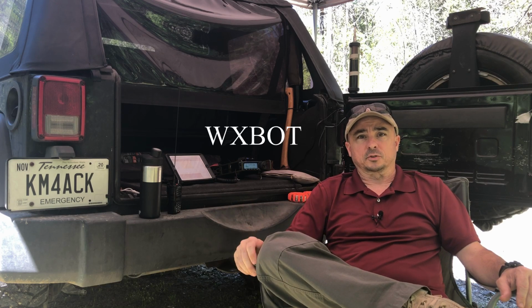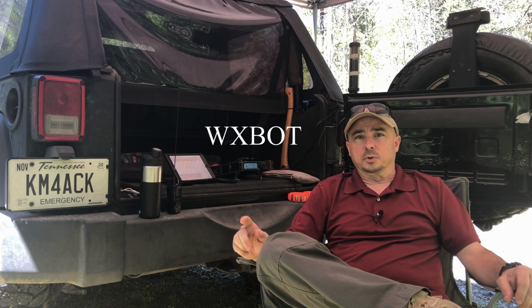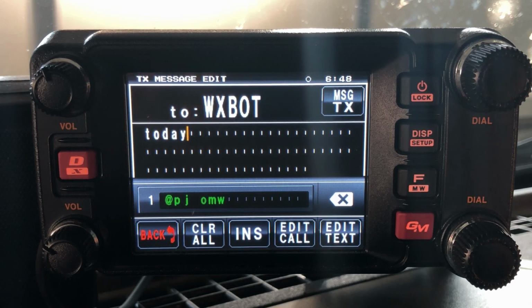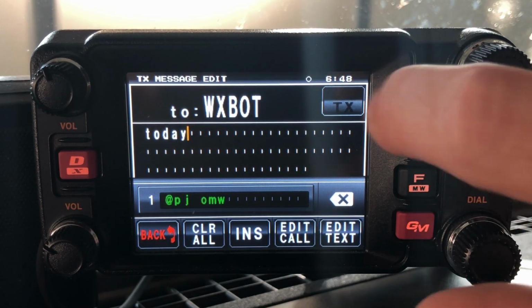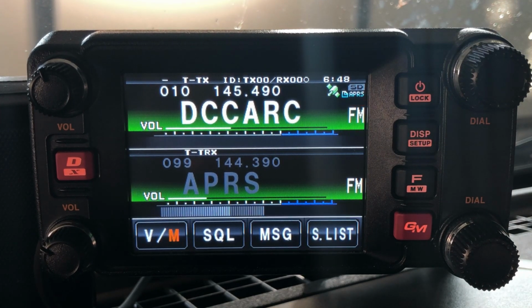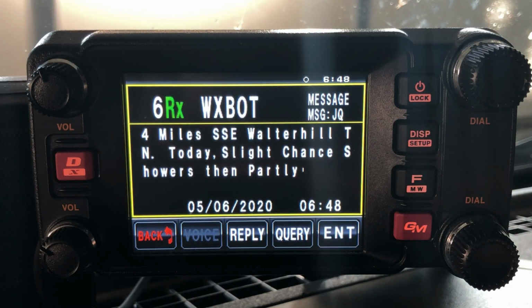Now, if you have an APRS radio available, we can also use the APRS service to get a weather report. And we can do that using something like WXBot. So the way that works is you compose a message, an APRS message, to WXBot, and then in the body of the message, you can ask for a weather forecast. So if you just put today in the message body, then it will return the forecast where you're located for today. Now, that's based off of your GPS location that goes out with your APRS beacon.